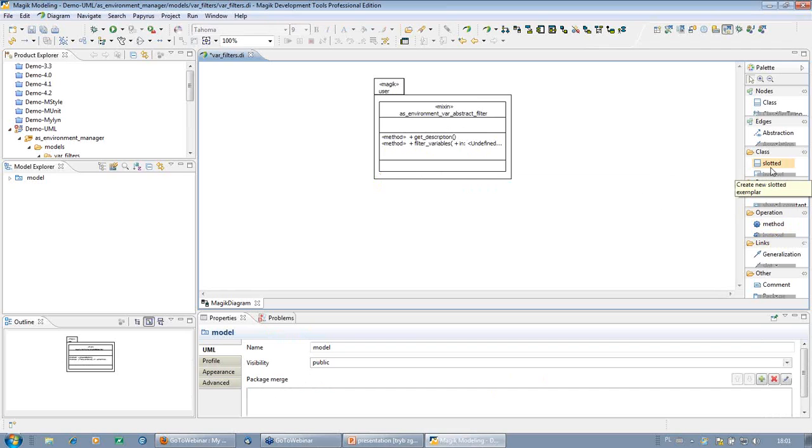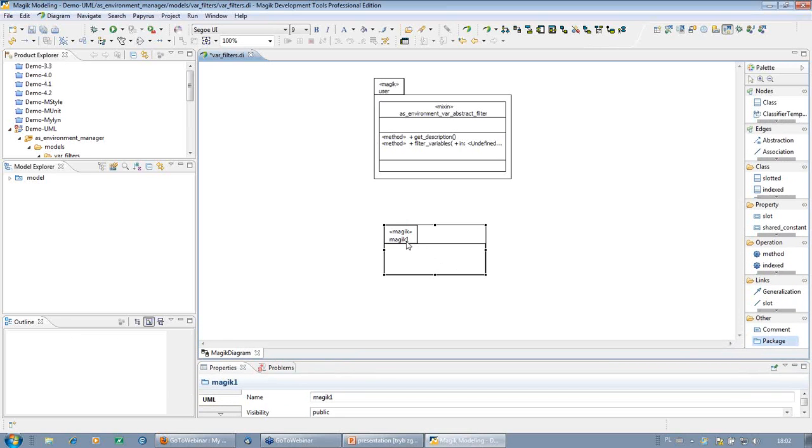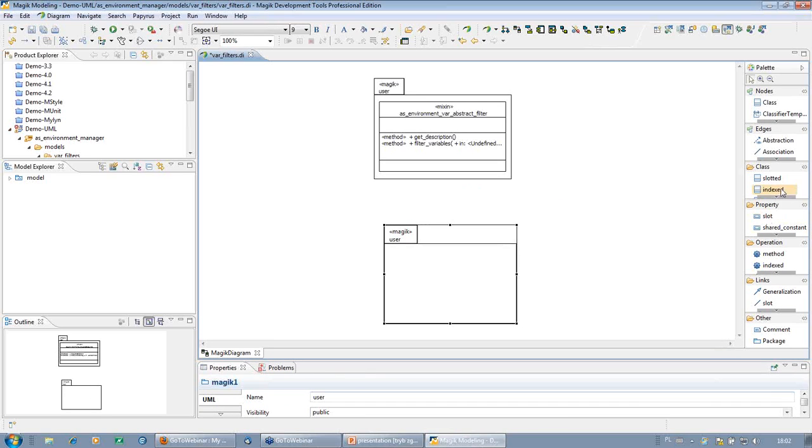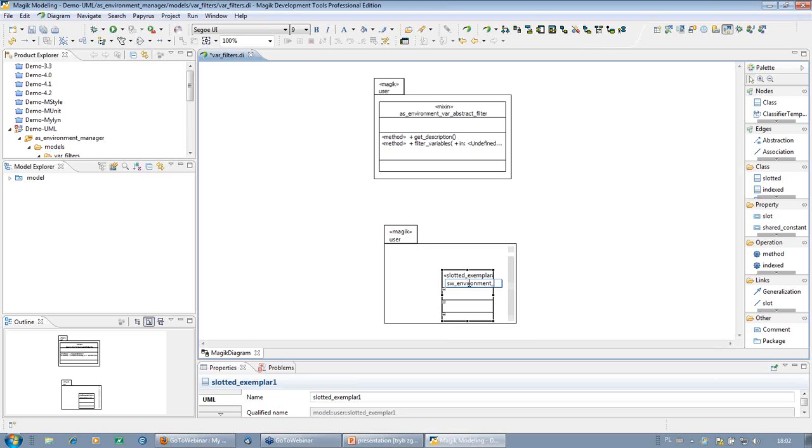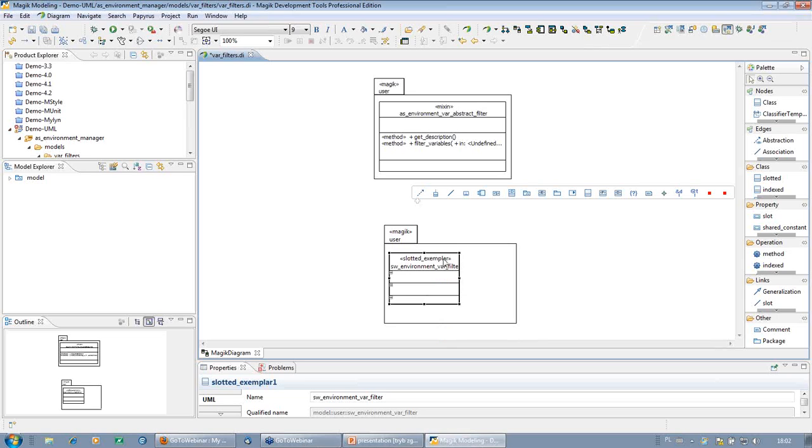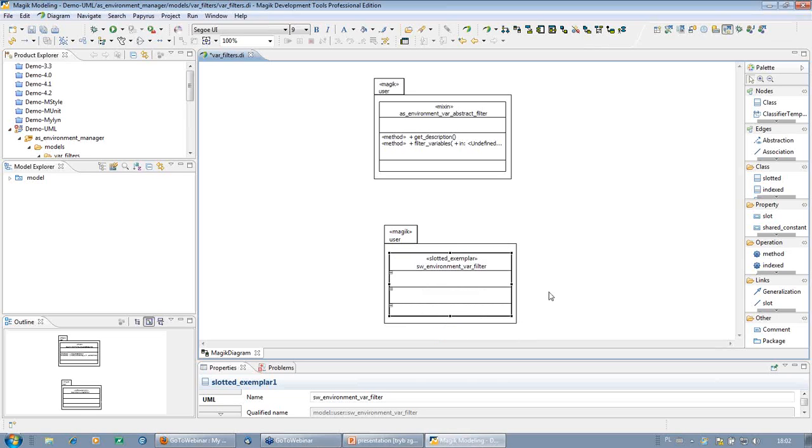So I will try to create a new slotted exemplar that will be subclassing this mixin. Let's try to create a package first. Okay, let's name it user, of course, and inside the package I will create a slotted exemplar. Let's name it in this case SW environment var filter. Okay, let's move it. Yeah, that's pretty cool. Let's move it here. Okay, let's try to add some field definitions.